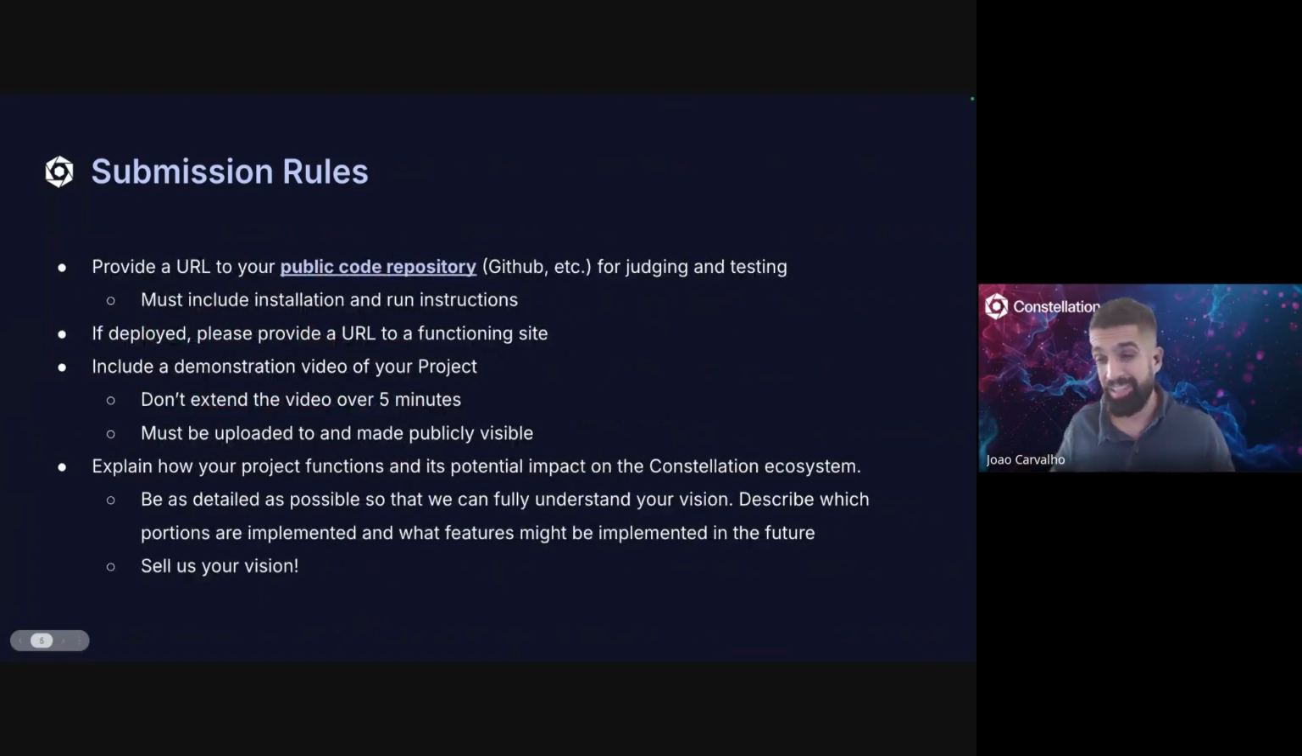Another of the rules, and this is a really important one, is to make sure you provide a URL to your public code repository. Put it on GitHub or any other platform. This is really important for judging and especially for testing. Also make sure you include an open source license and installation and run instructions.